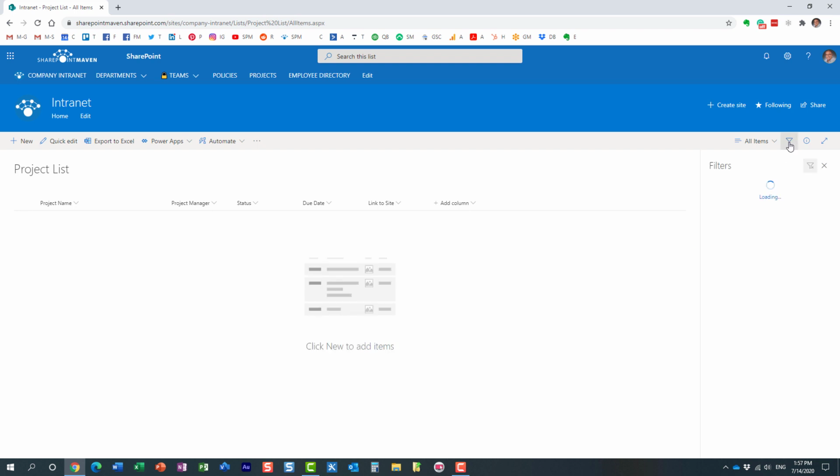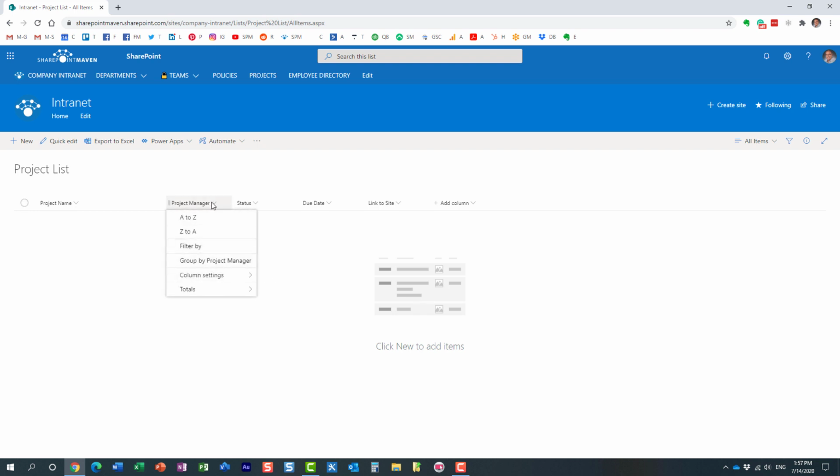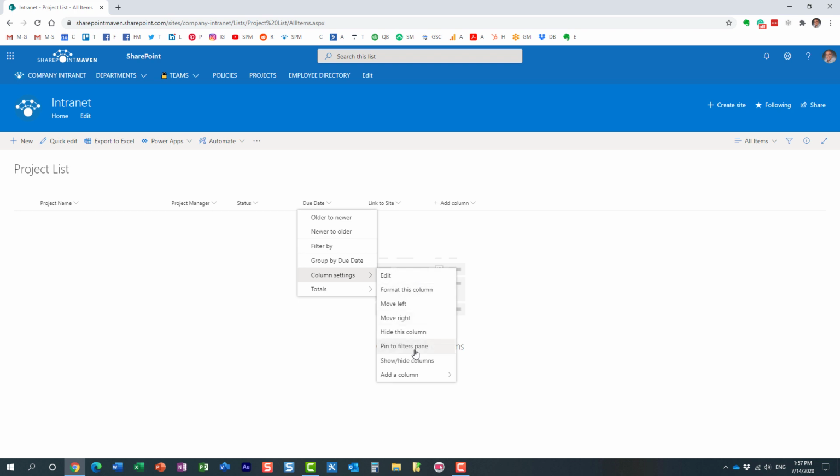Remember how I showed you previously where you could filter things? We need to pin those columns to the filters pane if you want to be able to filter by all these parameters. So let's do that. Let's drop down column settings, pin to filters pane. Again, let's just pin all of them quickly. Here we go. Yeah, we don't need to pin the hyperlink column. All right, well said. We're done.